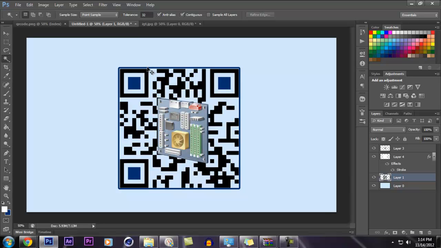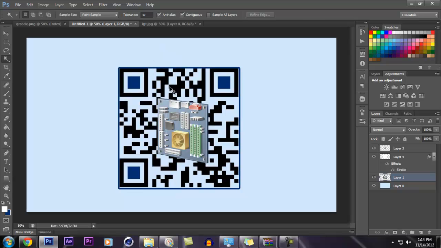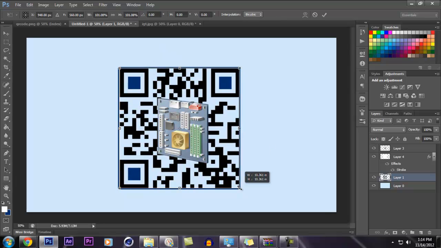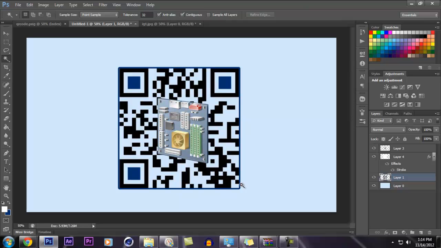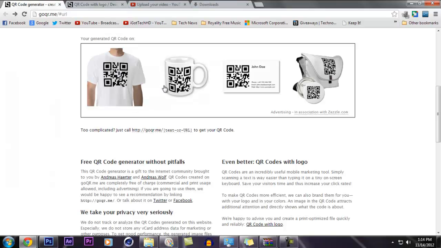So you can edit it your way and in your style, how you like it, and enjoy. Also you can order your own t-shirts, mugs, cards, business cards, bags, button stickers, etc. from goqr.me, and you pay them, they'll give you all these things.